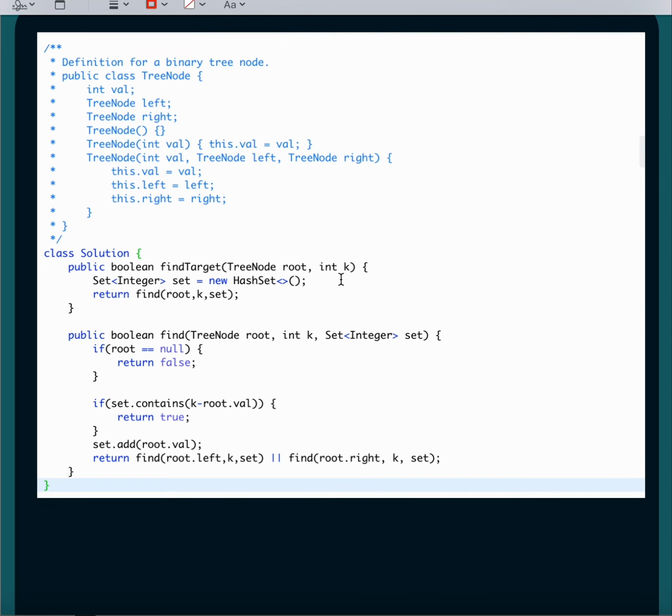So what are we doing in the solution? As I said, I will create one set. I created a set because internally it manages unique values, and it has a contains method that can search for an existing element in the set. And I have created one find method which accepts a tree node, which has a value and left and right nodes. Then I pass the target value, which is k, and then the set.